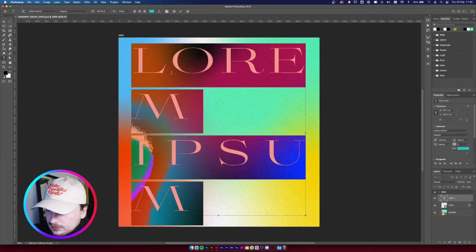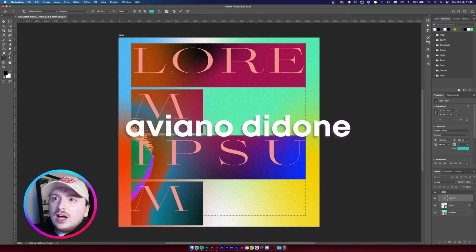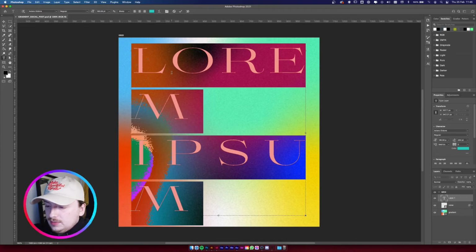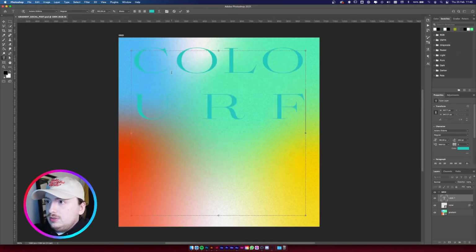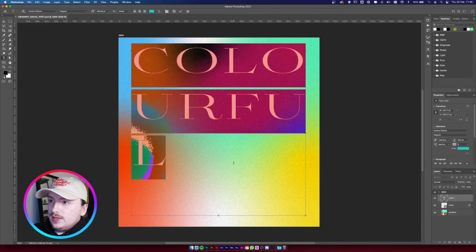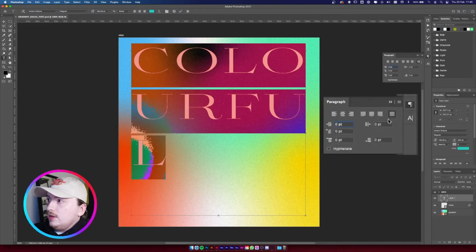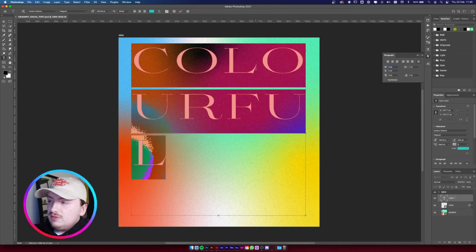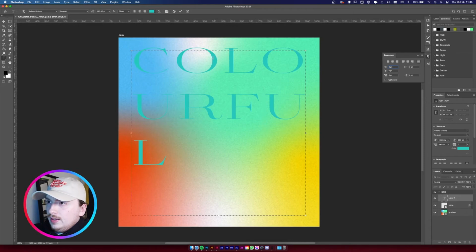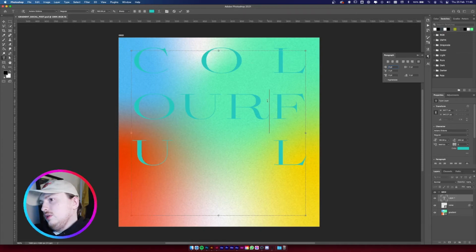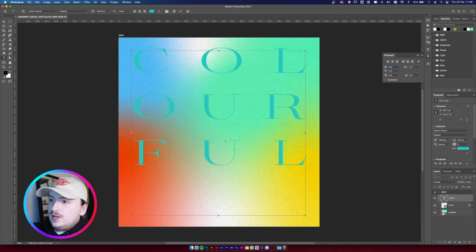And I'm going to use this font called Aviano Didone. I don't know, it's probably a free font I found somewhere. I'm just going to type colourful. Then I'm going to highlight all the text. I'm going to select justify text. And what that does is just makes the text span left to right equally. And then I'm going to click on the third one and click Shift Enter to force the line break. And I'm going to go there so it spaces out nice and evenly.